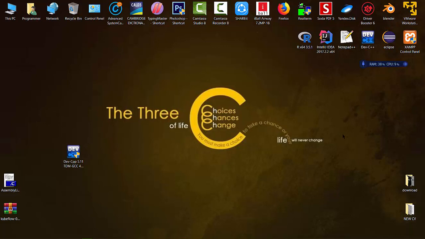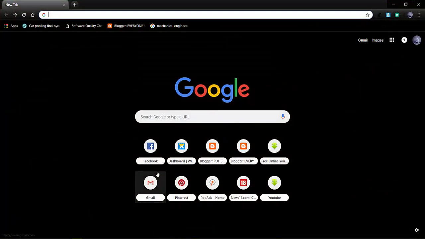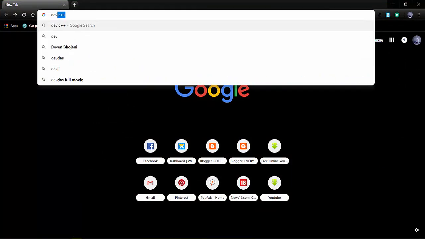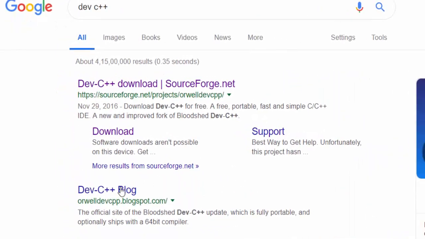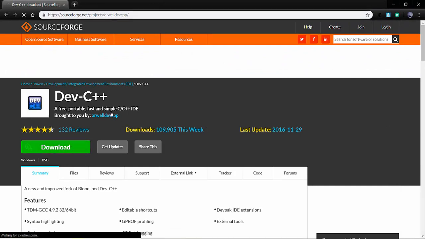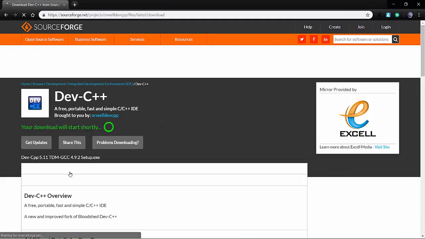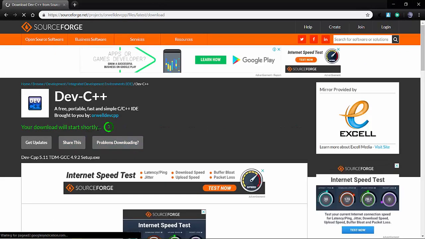Just download any IDE. You can download Dev C++ or Code Blocks, and my favorite is Dev C++. So I will download Dev C++. Just open up the browser and type Dev C++. Here we have Dev C++. Click on any link here. You can download it here, or here. You have to click on download, and it might take a few seconds. Actually, I like Dev C++ because it is really very good. It gives a lot of themes and text styles.